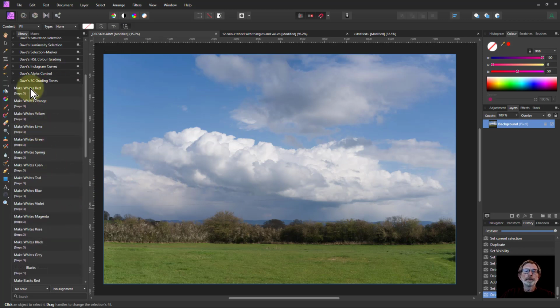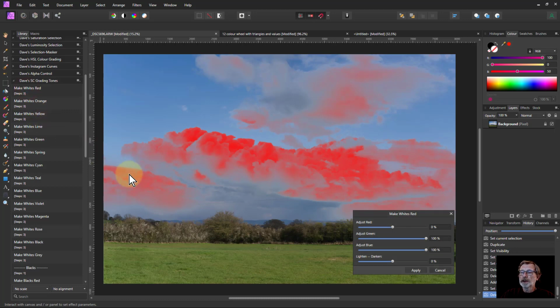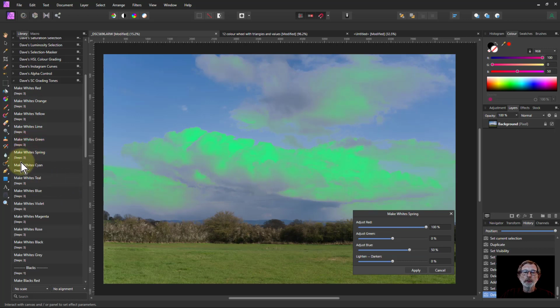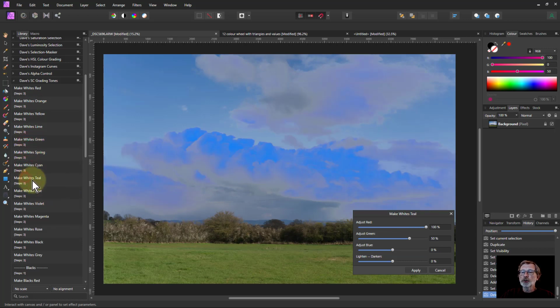what you see here is make whites red, whites orange and so on. And literally all you need to do is you click on that, and there the whites are red, orange, yellow, lime, green, spring green as well, cyan, teal and so on. So you can literally start from where you want to go.